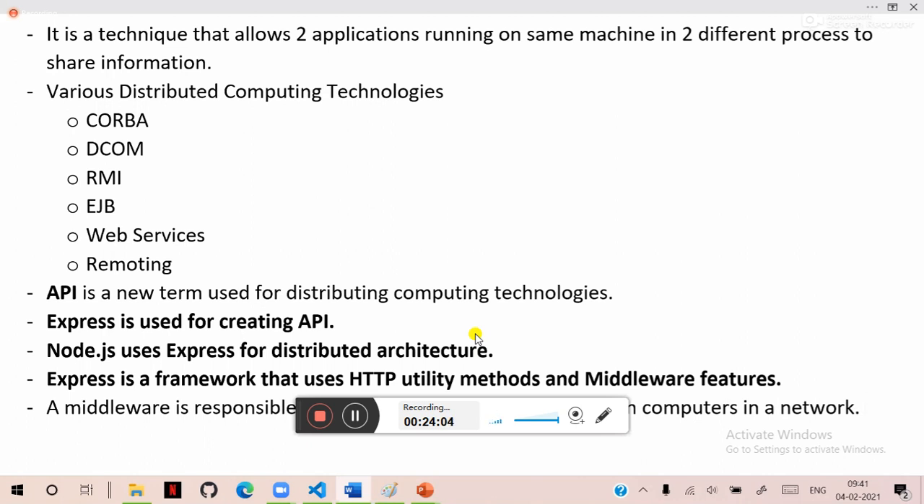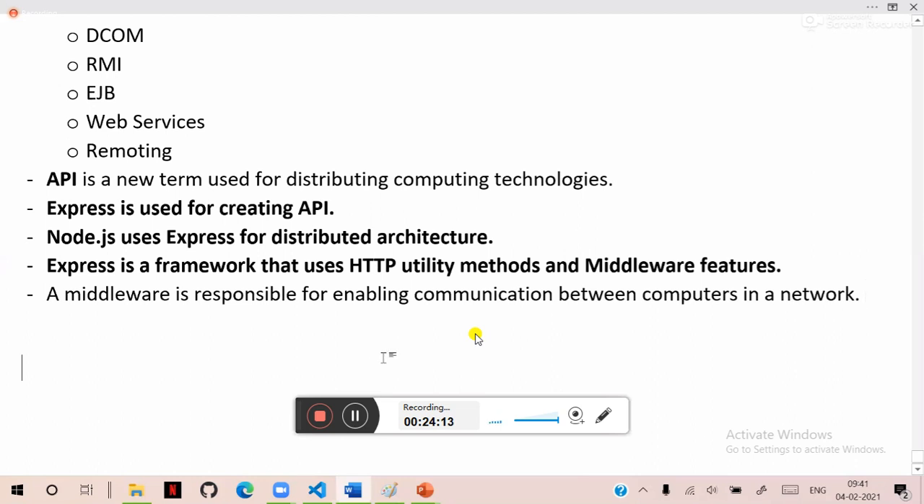The data sharing, data transporting, data translating, everything happens through this network. So Node.js uses Express as a middleware. That is the reason many times we call Express a middleware. But actually, it is also a framework. It contains a lot of libraries for building complex APIs.